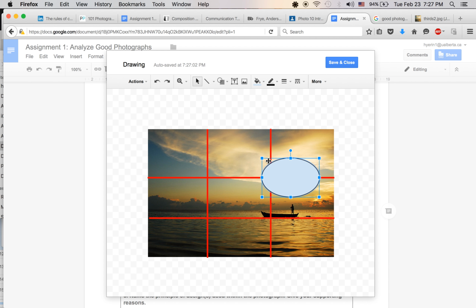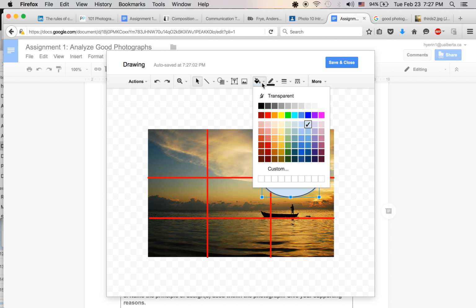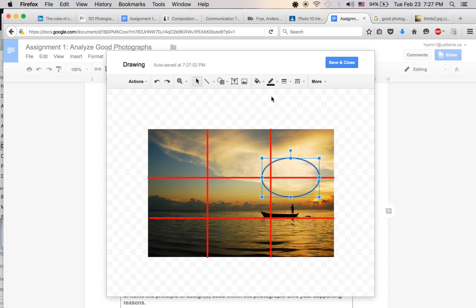And you see when I drew a circle it has a fill and I can't see the picture behind the shape. You're just going to click on the fill, the little paint bucket tool here, and make it transparent. And again, make it a different color, something vibrant, and make it thicker.